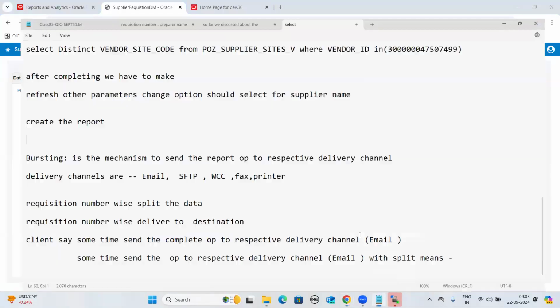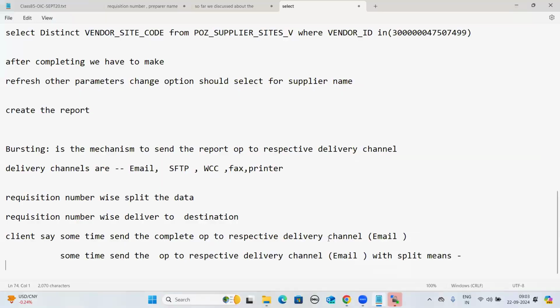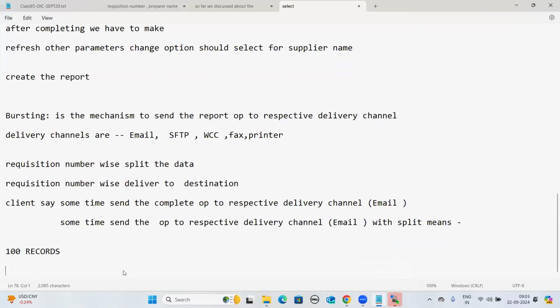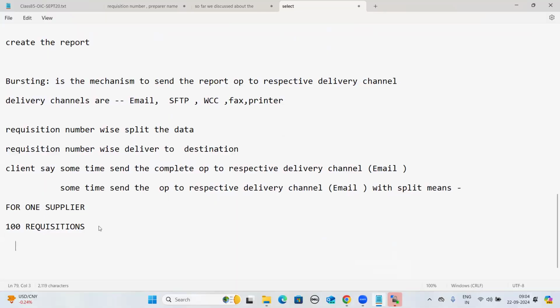Understand it? With split, without split. For example, you have 100 records, 100 requisitions for one supplier. But the client expectation is, if we send 100 requisitions to this supplier, they will get confused or not? Definitely they will get confused, right?